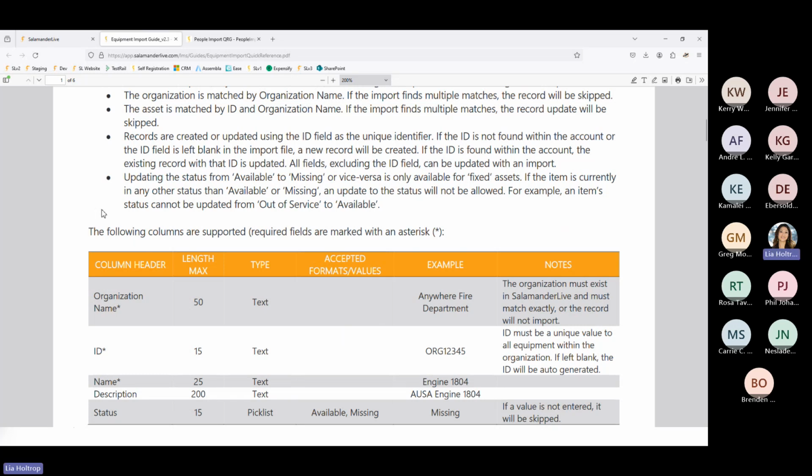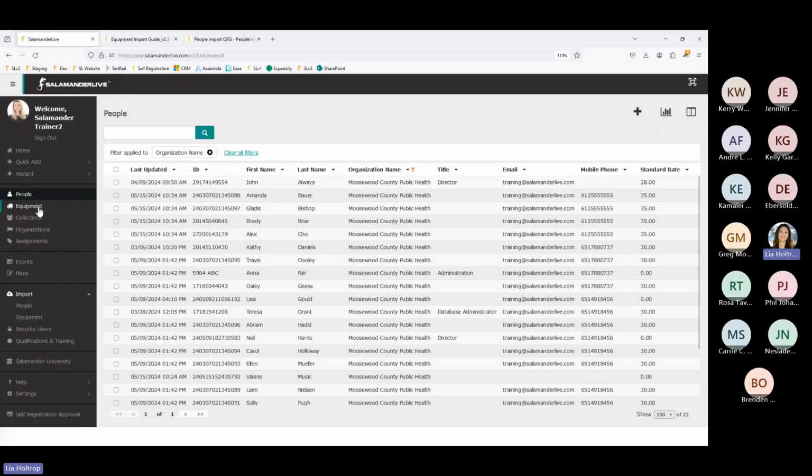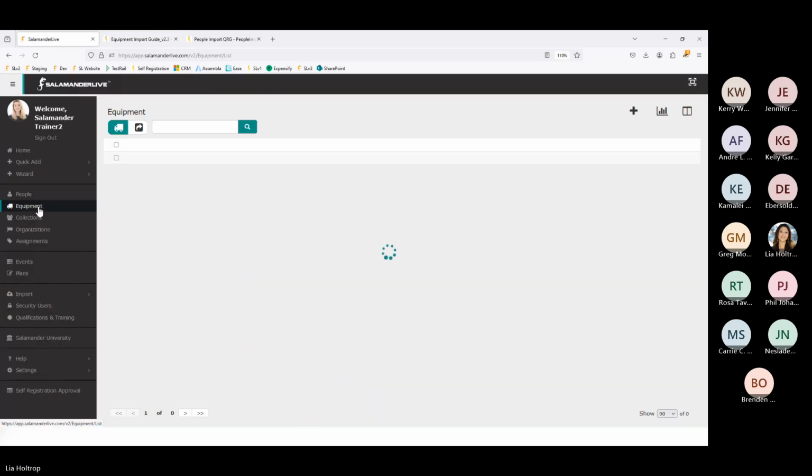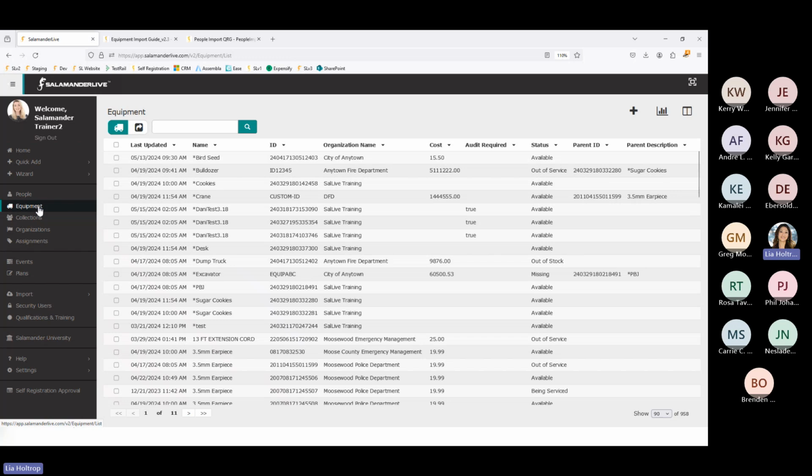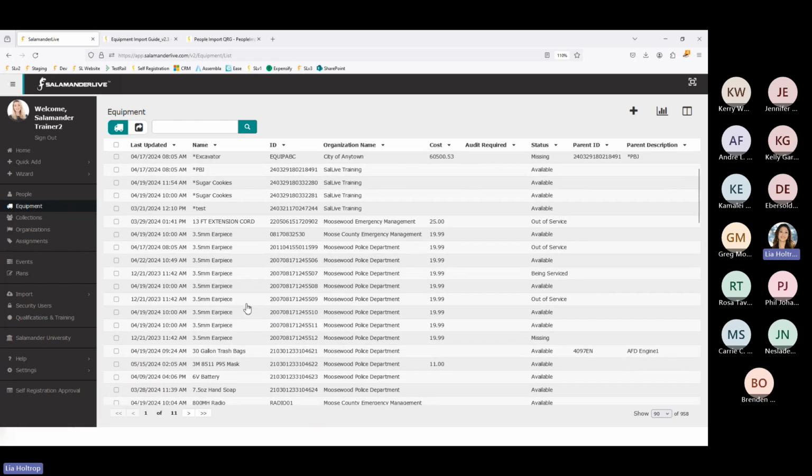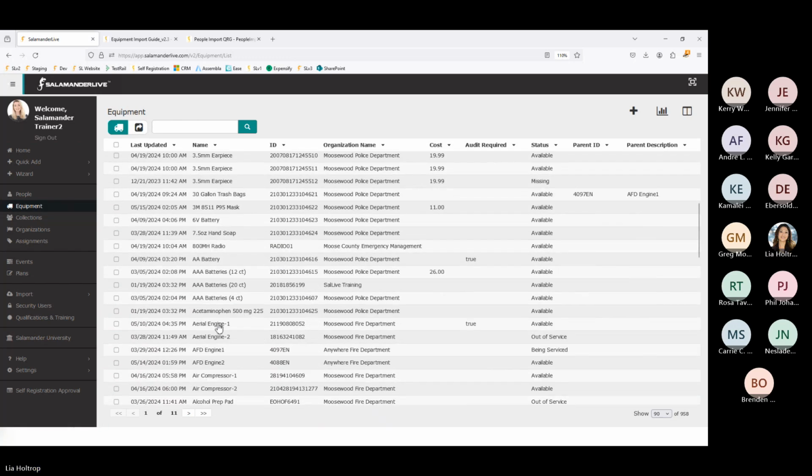Okay. The status in this case is different. In SalamanderLive, there's a couple of statuses for a piece of equipment. I'm going to show you this real quick. If we go to the equipment side, we're looking at a non-consumable item. Let me just pull one up real quick so I can show you.